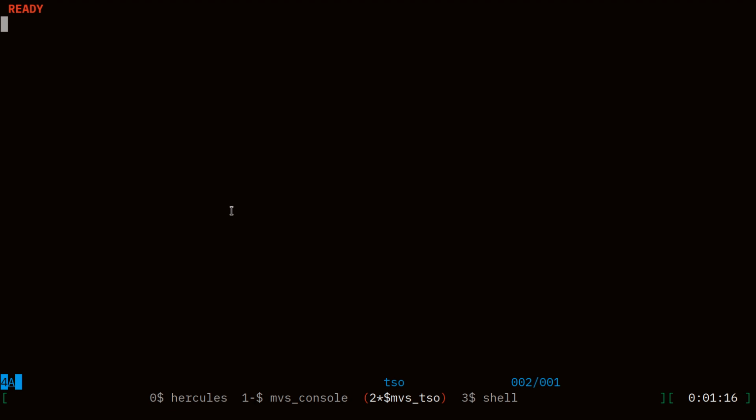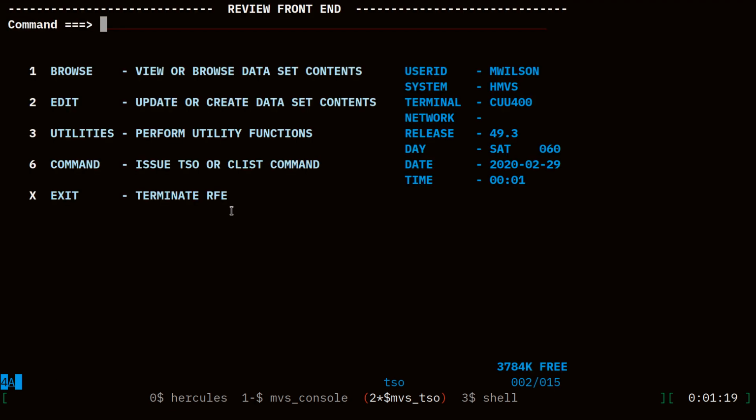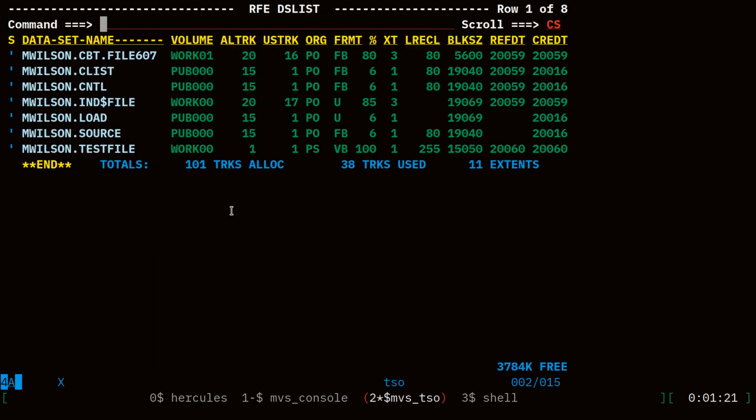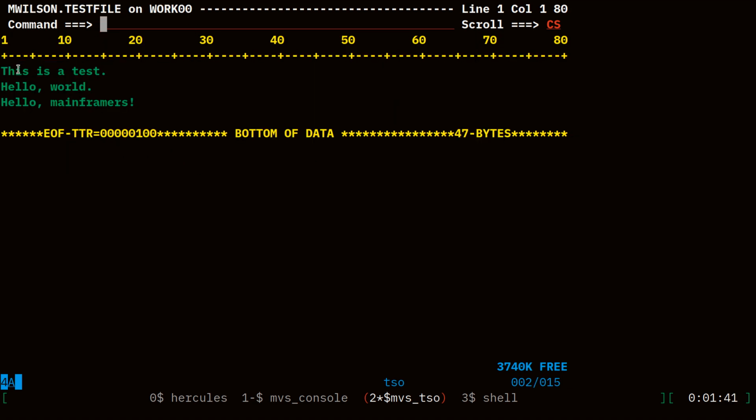We're back in TSO now. May as well start up the review front end again. Now, if I look at that test file, here's our sequential file. It looks like we got a logical record length of 255, which isn't quite what we were looking for, but whatever. So let's look at this file. And sure enough, I have a file. This is a test. Hello world. Hello mainframers. So that did work, despite the little problem I had there that I don't quite understand, but we worked around it.